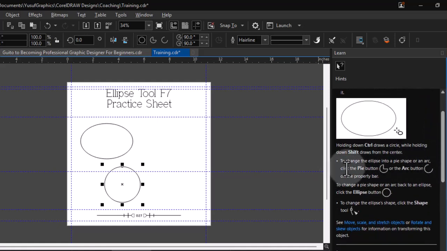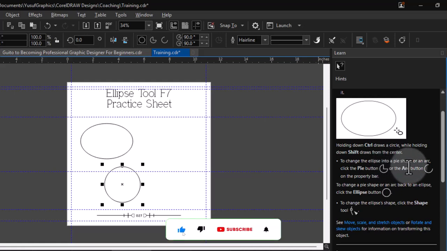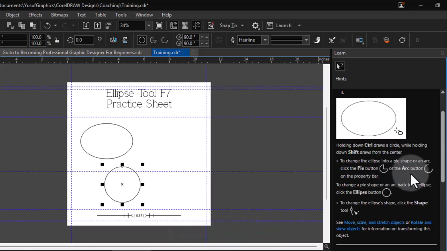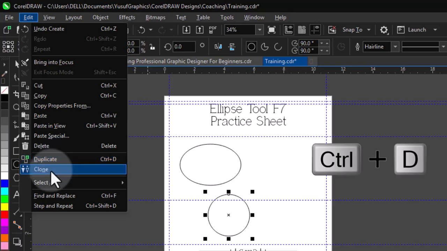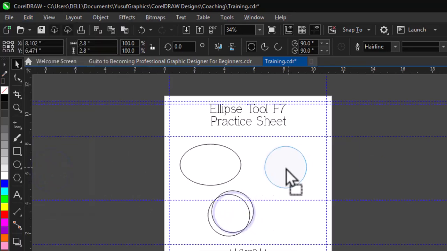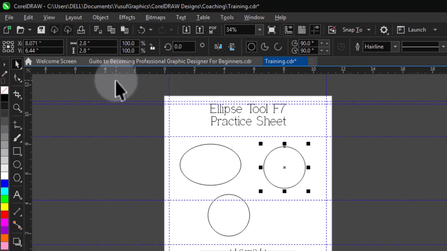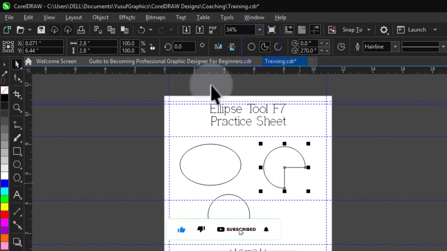To change the ellipse into a pie shape or an arc, click the pie button or arc button on the properties bar. Remember, this is the properties bar. You can clone this under Edit, clone or duplicate, and drop it here. This is the circle ellipse, right? So you can change it to a pie.